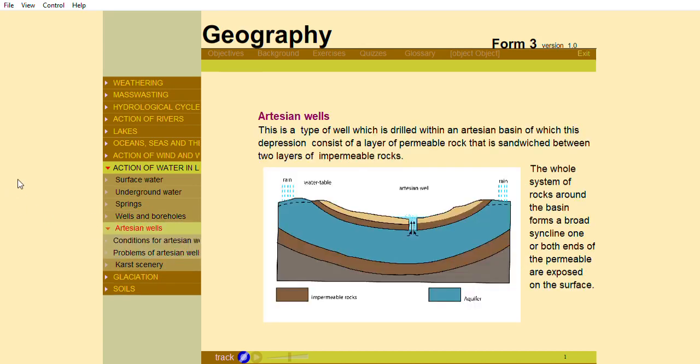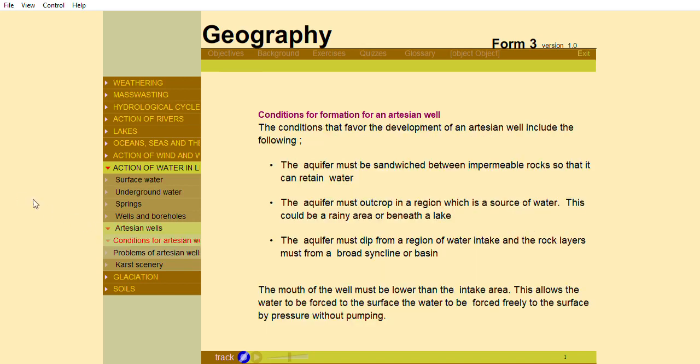Artesian wells. This is a type of well which is drilled within an artesian basin. An artesian basin is a saucer-shaped depression consisting of a layer of permeable rock that is sandwiched between two layers of impermeable rocks. The whole system of rocks around the basin forms a broad syncline. One or both ends of the permeable layers of rocks are exposed on the surface. Conditions for formation of an artesian well.